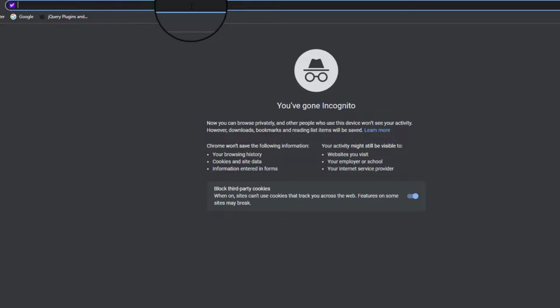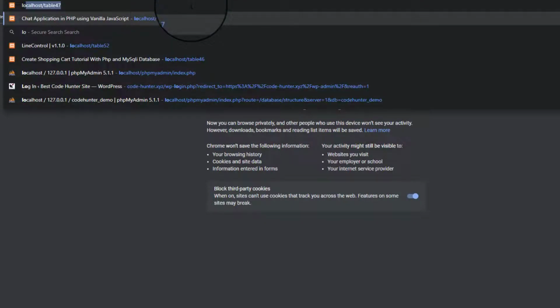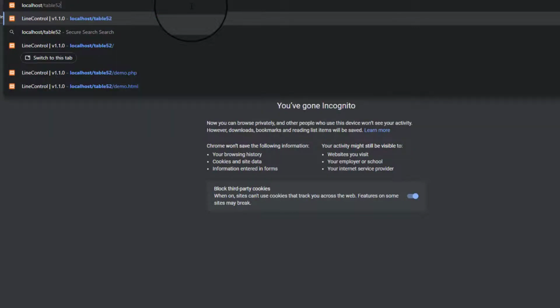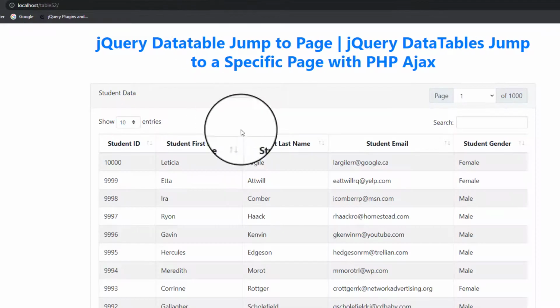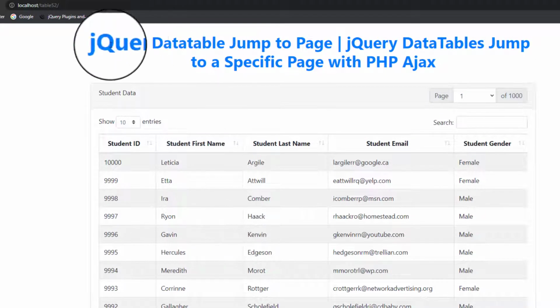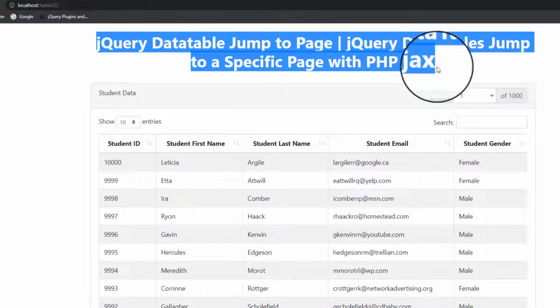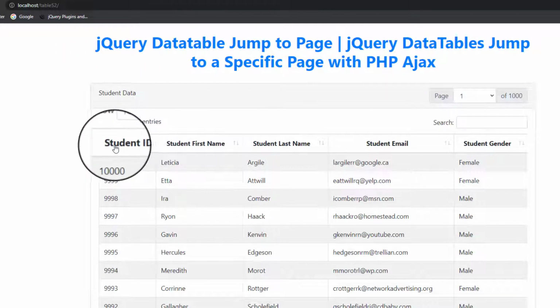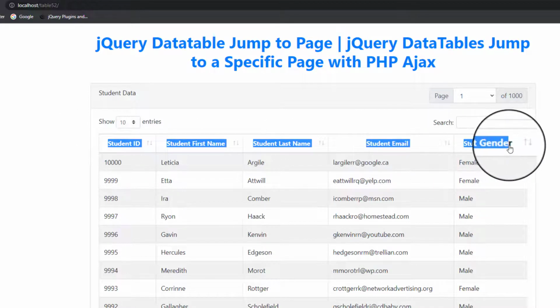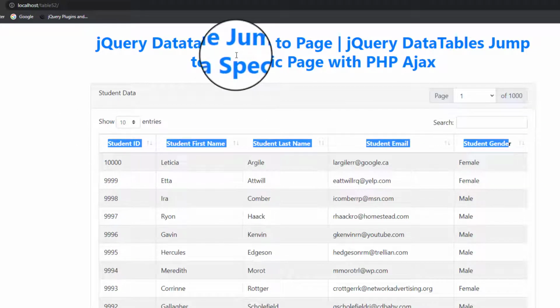Guys, now I type localhost table 52. Now press enter. You see that my table is already open in here. Now I will discuss how to change your table title name like this. Also, you can change student name, student first name. This line you can also change, no problem, very easily. How? Now I'm sharing with you.